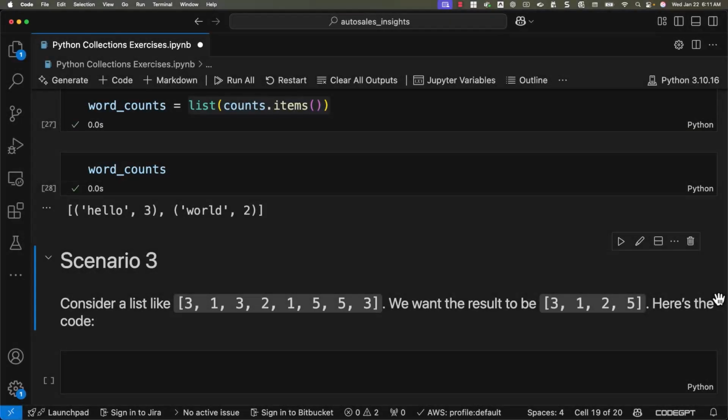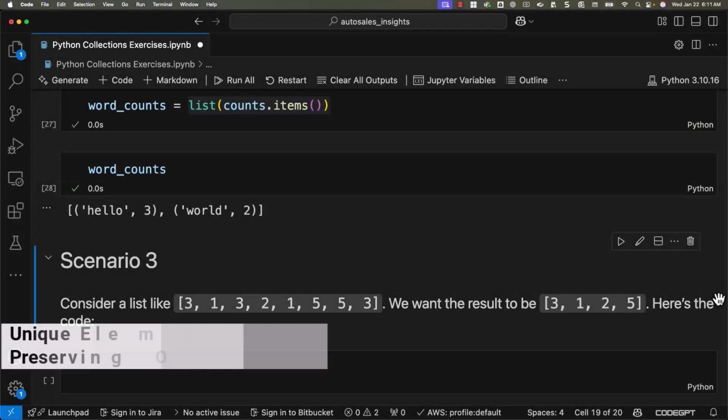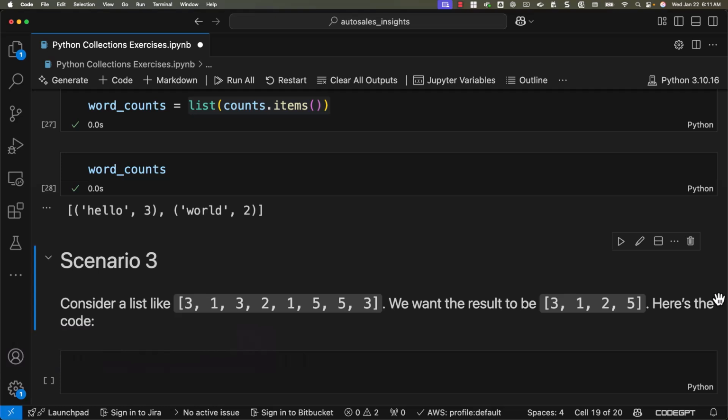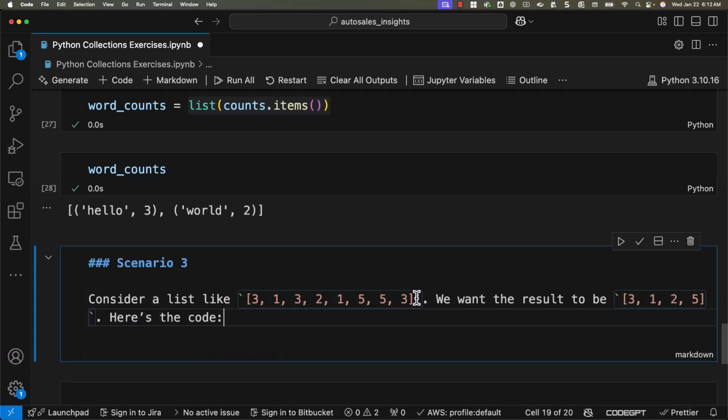Now let's tackle removing duplicates from a list while preserving the original order. We are still in a VS Code notebook environment. If you need help setting that up, there is a video link in the description. When it comes to the actual problem statement, consider a list like this. You can see there are repetitions of different values. 3 is repeated thrice, 1 is repeated twice, 5 is repeated twice, and 2 is not repeated.